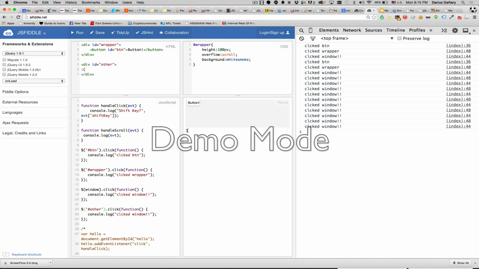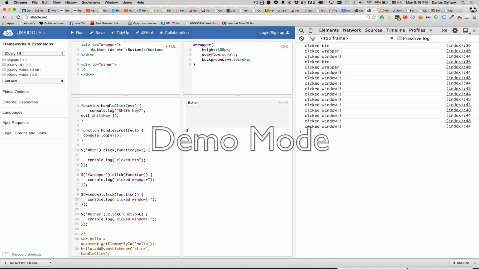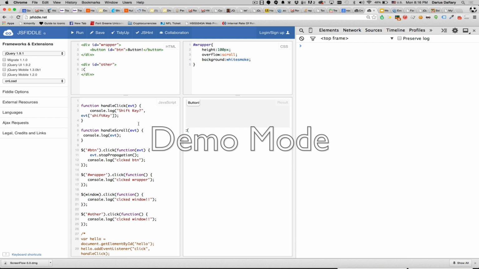So we don't always want this to happen, right? Like you might have a click event on window, but you don't want it to fire every time you click a button, right? So there's a really simple way to do this. We use our event, and we say stop propagation. That's a command, right? So let's test this out, see if it works.